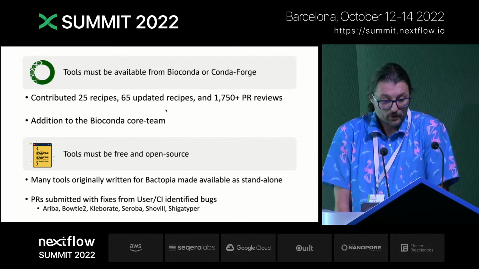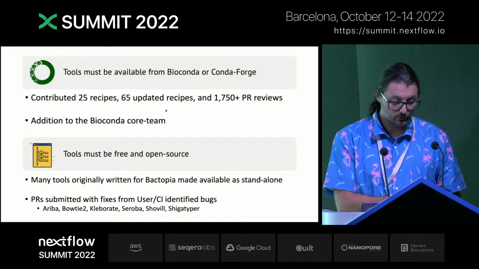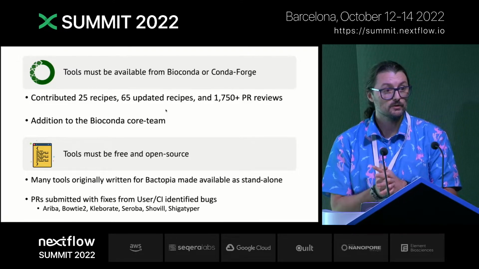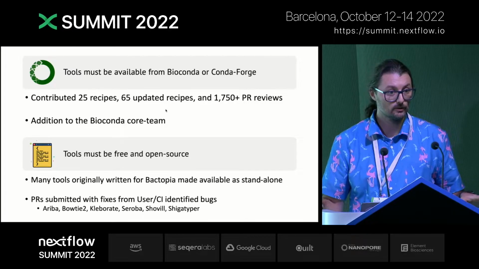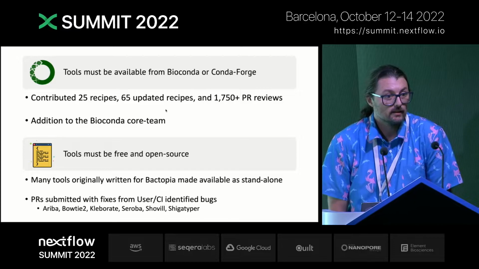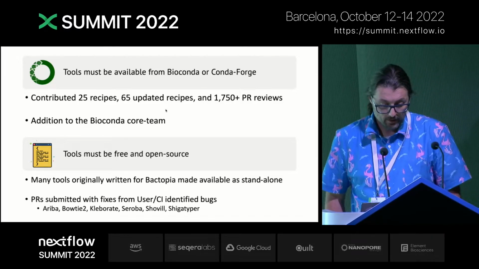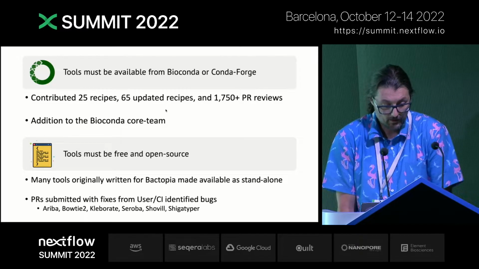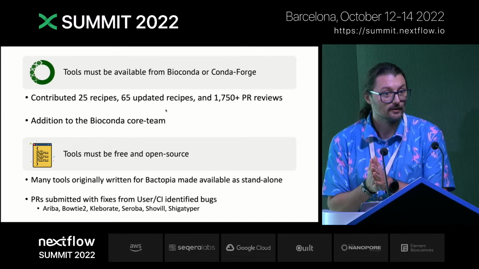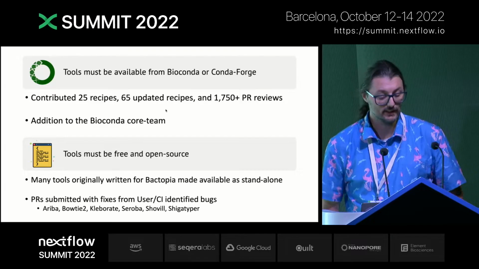And tools must be free and open source. I'm not a fan of a fun analysis or a fun tool being locked away in a pipeline. So anything in Bactopia I think is useful to the community as a whole, just make it available as a standalone tool. There's no need to lock it behind a pipeline. And so these tools have been downloaded more than 100,000 times. So in our small niche world of public health, people find it useful, which is quite nice. And they don't have to use Bactopia to use it.